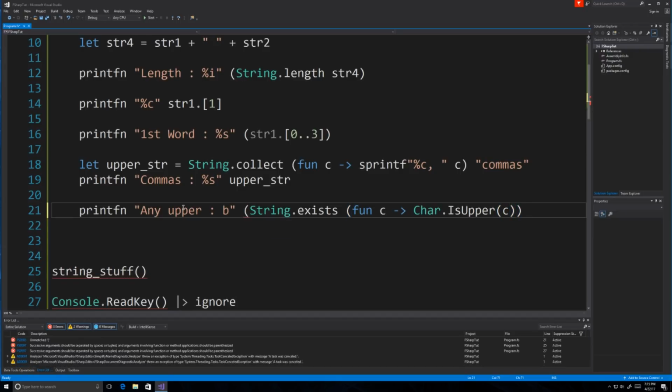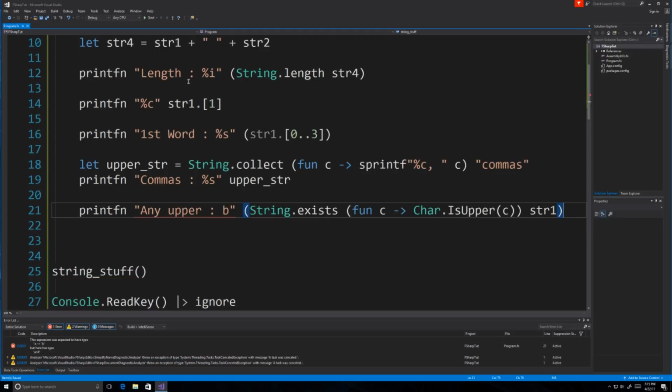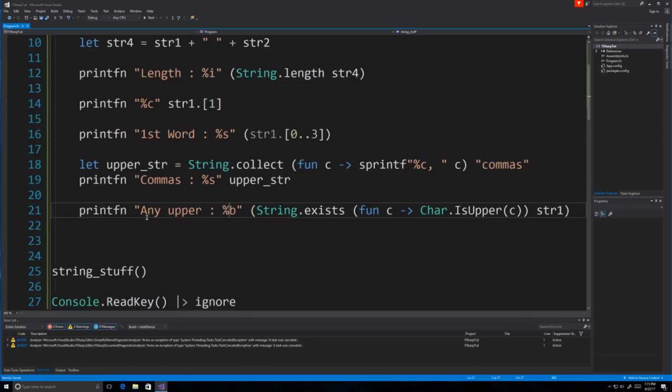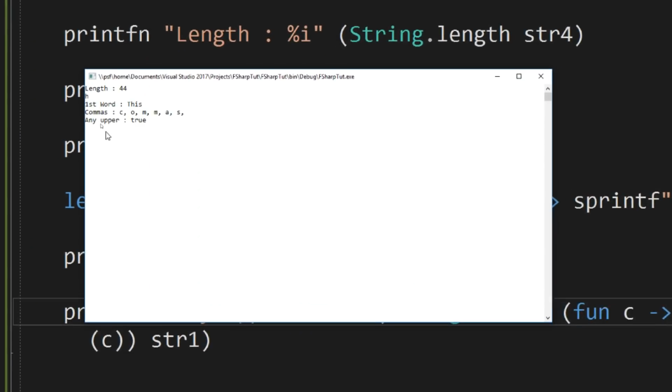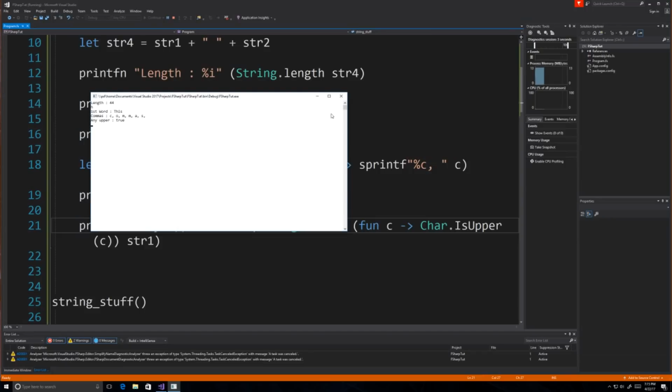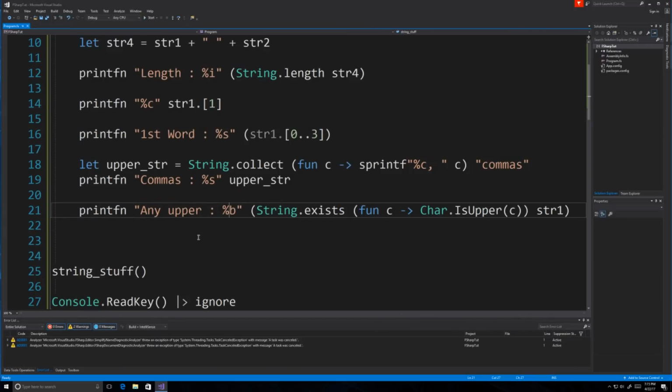And here, what we're going to do is, let's keep it simple. Let's just go string1. See if any of the characters in string1 are going to be uppercase or not. Oops, forgot to put the little percent sign in there. And we'll execute it, and we know the answer is going to come back as true. And yes, indeed, anyUpper, and you can see it comes back as true. Okay, so tons and tons of examples. All right, let's do some more.